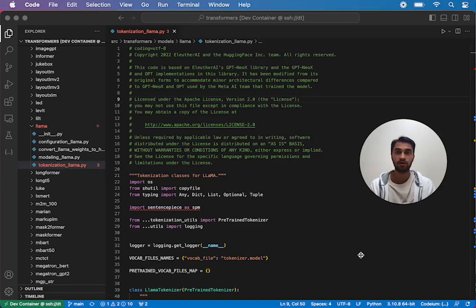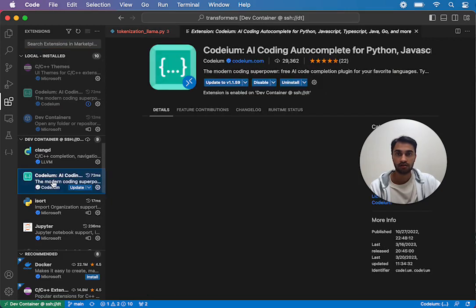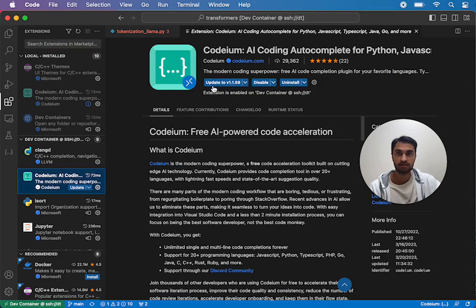Hey folks, in this video I'm going to show you some common troubleshooting steps you can take to help debug an issue with Codeium in VS Code. So if you're experiencing a problem with Codeium, the first thing that you should try is seeing if there's an update available. To do that, I would go to the extensions tab on the side panel over here and click on Codeium. And if you see that there's an update available, I would try to update it.